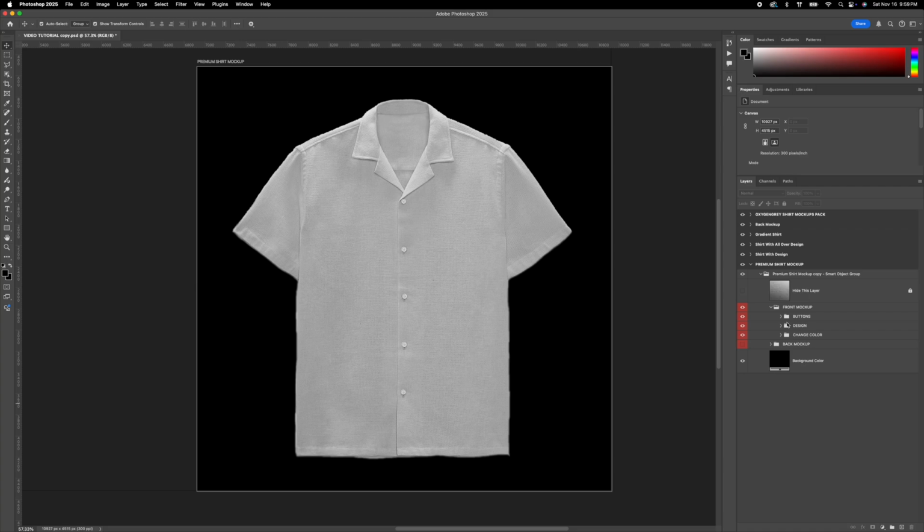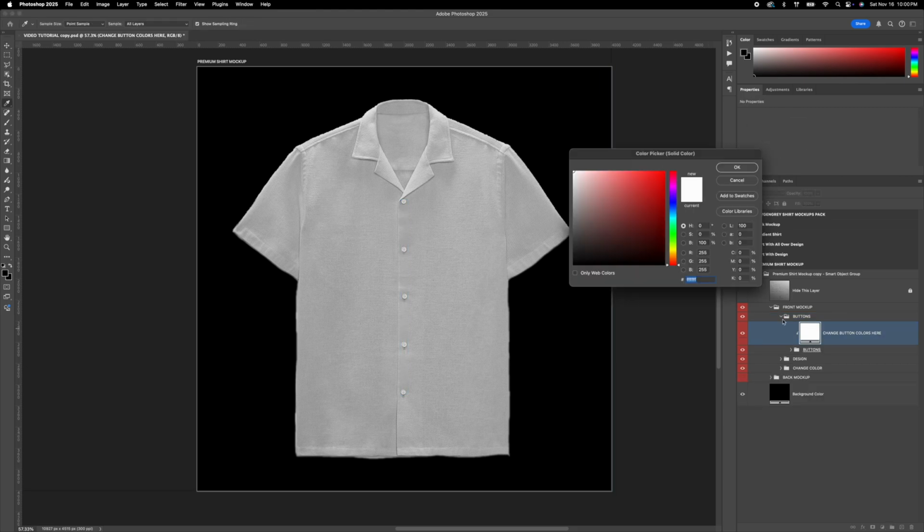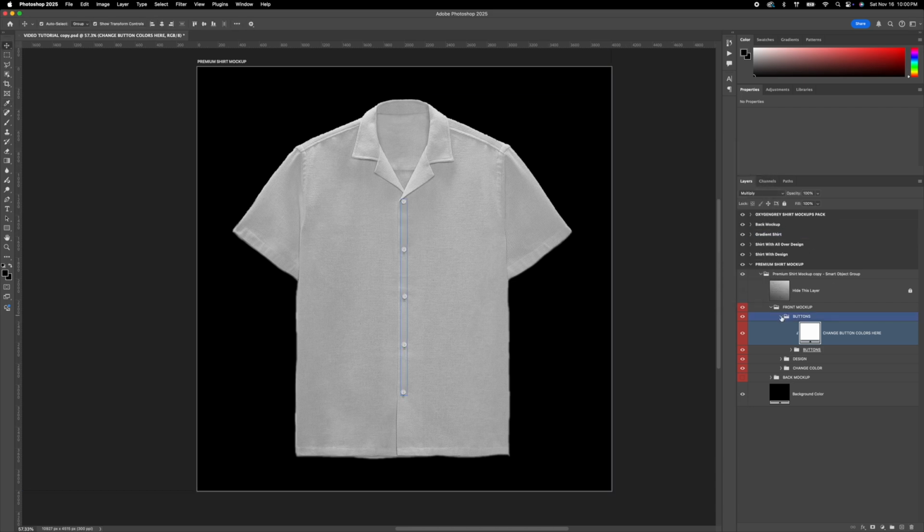Now for the front mockup, the file is divided into three parts. The first one is buttons. If you click here and double click it here, you would be able to change the color of the buttons to any color you would like. Let's just keep it white for now. Group it again.